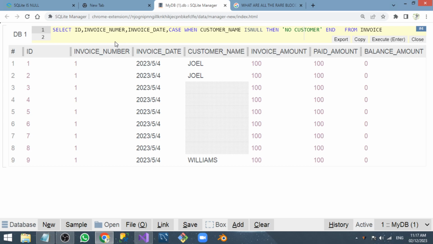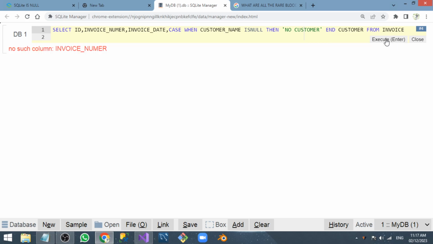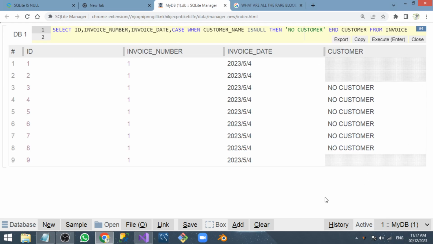And we need to give some alias name. So better we will give some different name, like customer, from invoice. And if I execute, you can see I just selected 1 2 3 4 columns only, invoice number. You can see we are getting the customer names as no customer, and we just replaced all the null values with the no customer value. So that's what we are getting, right?